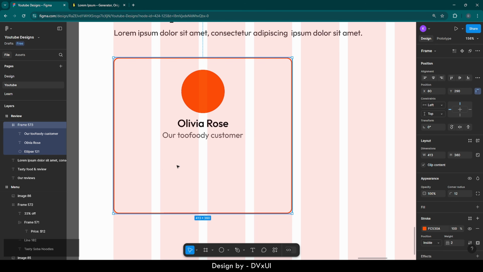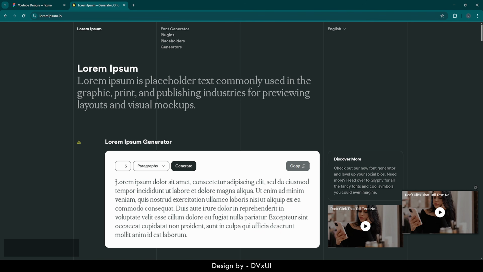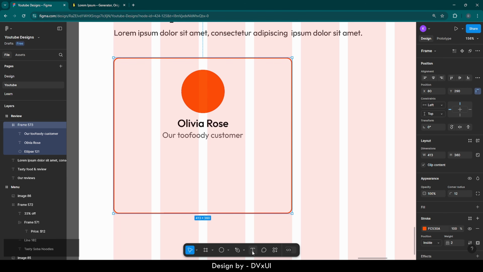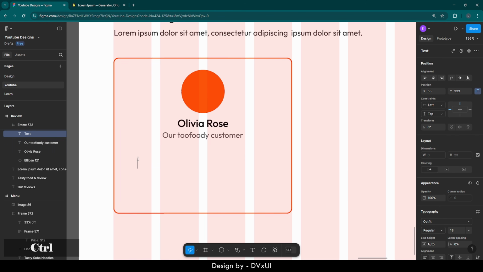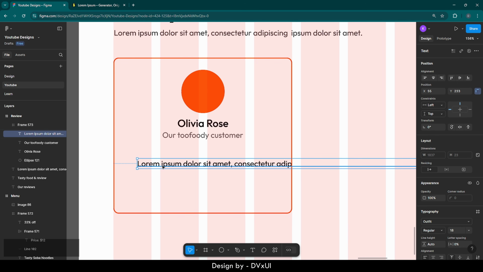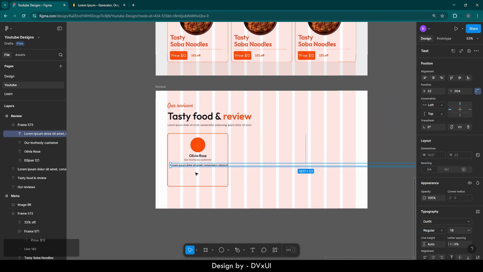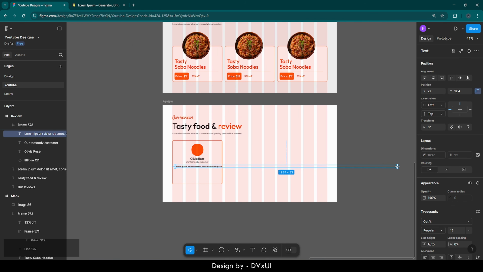Now we just need the review part over here. So let's go to Lorem Ipsum website and copy this much of text. Go to design again, take a text and drop it over here. Select it, place it over here. Now we need to reduce the width.